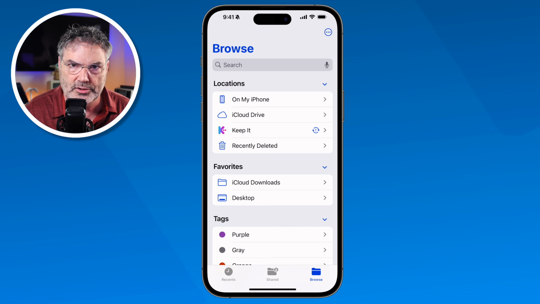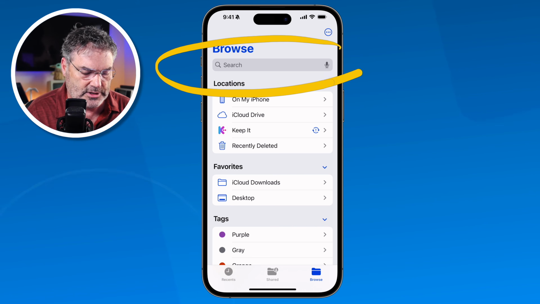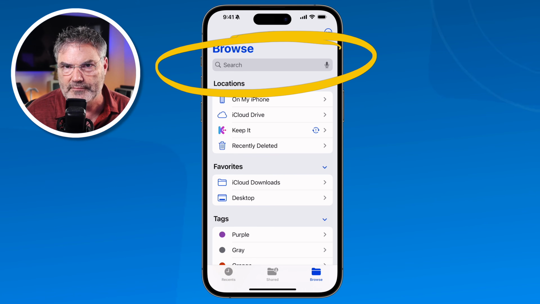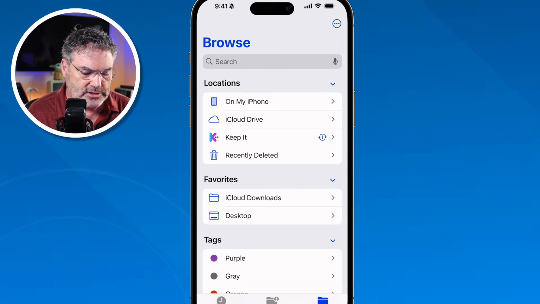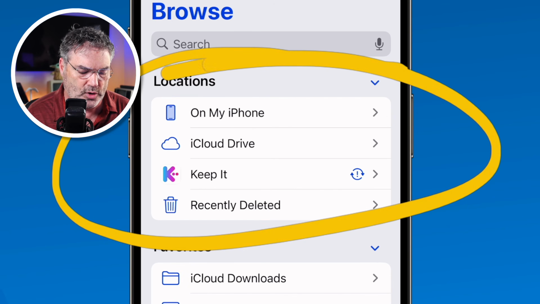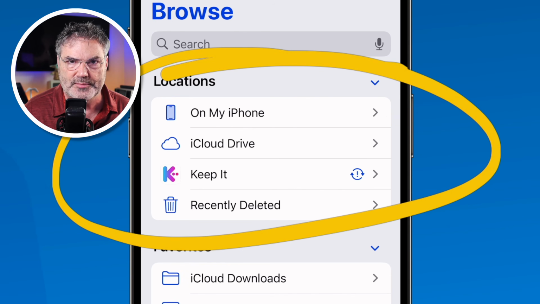Now let's take a closer look at this screen. First thing I can do is I can search. So I can search my iPhone, search for a file or folder. Pretty simple. Another thing I can do is I can select what I want to browse. Do I want to browse my iPhone? And this will only show me files and folders on my iPhone. Do I want to browse files and folders from iCloud Drive? I also have Keep It, or I can view all of my recently deleted files, about 30 days of files and folders.